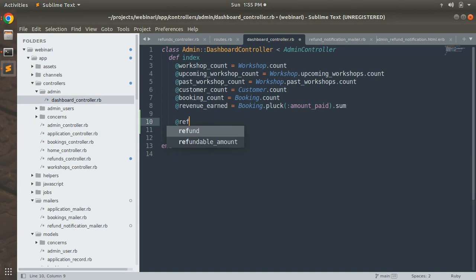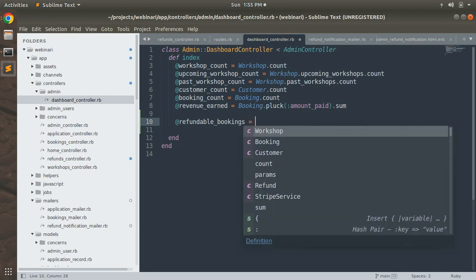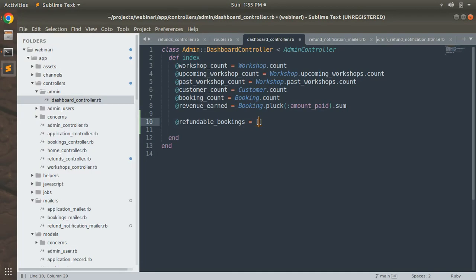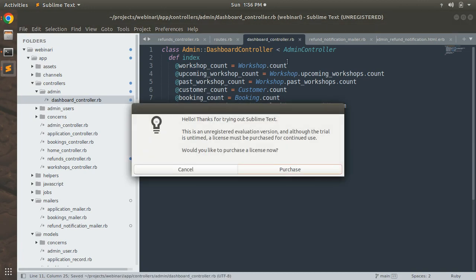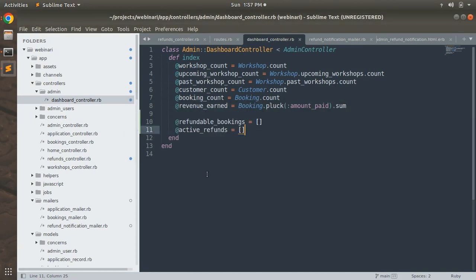So let's define the variables here. At the rate refundable bookings, and for now just keep it an empty array. And the same, define at the rate active refunds, and make it an empty array as well. Okay, save it now. We will replace these blank arrays with Active Record queries to fetch data from our model.